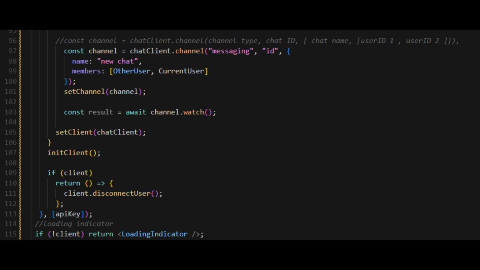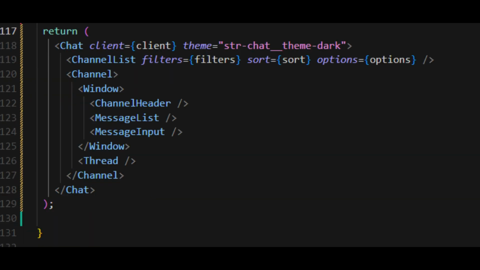Also, there's this neat trick where you can put a loading indicator if the client has not connected yet, and it makes the app more clean. Last step is the HTML you return. I've added dark mode because everything should be dark mode, and it should be working now.